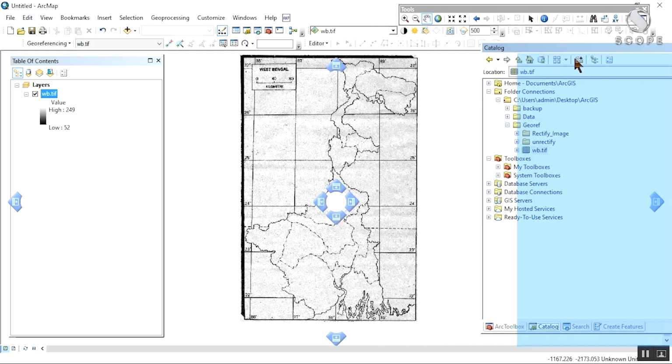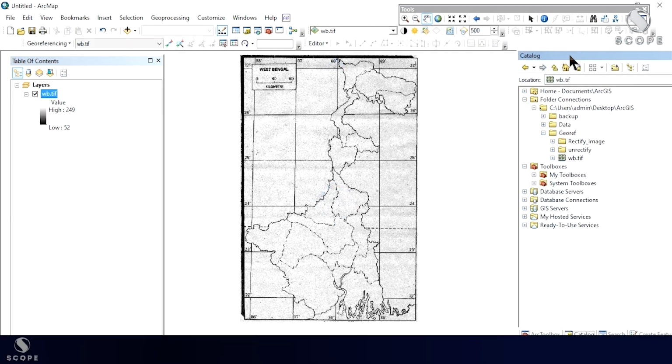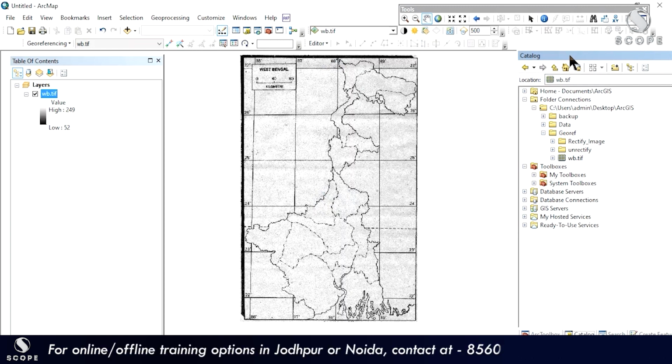In this tutorial, we will discuss georeferencing. We will learn two methods to do the georeferencing. Before going to the practical part, we will first discuss the basic concept of georeferencing.